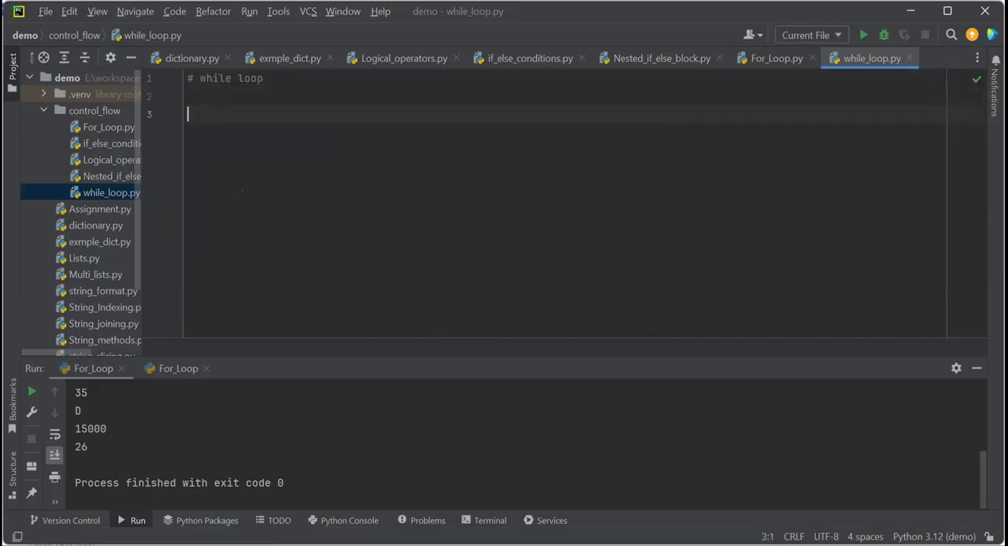Let me define the syntax first: while, and then we define the condition. If the condition is true, it is going to enter into that block of the while loop. As we know, indentation is four spaces, and then we define statement one, statement two. It's the same kind of thing as how we define a for loop.